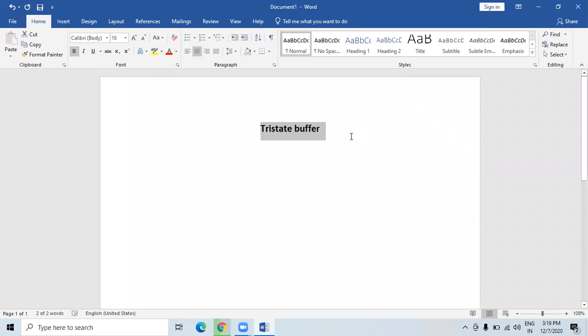So now today's topic is about the three-state buffer. Okay, three-state buffer in digital electronics. Three-state, or tri-state, you can say tri-state, right? In digital electronics we can say three-state buffer, like tri-state.